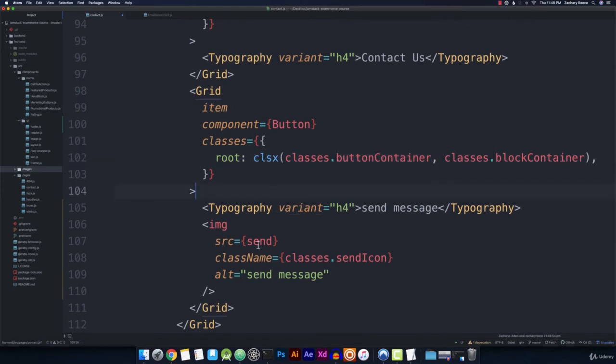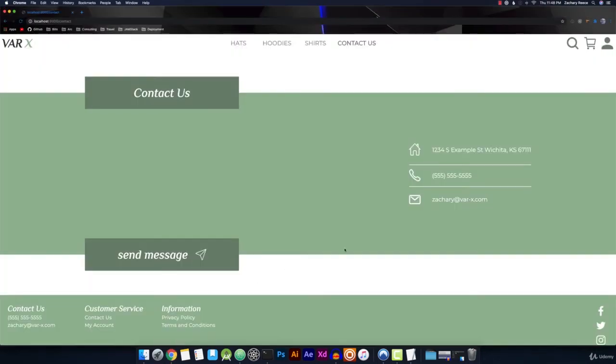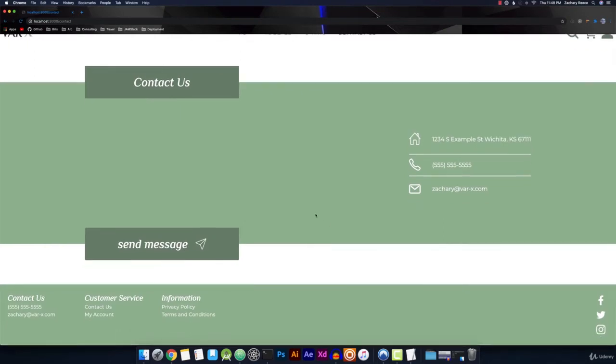So let's go ahead and save this and check it out in the browser. It looks like there were not really any changes, but if we hover over this, we can see that we've got the click effect, but it also is turning transparent when we hover over it. So that's definitely not what we want.